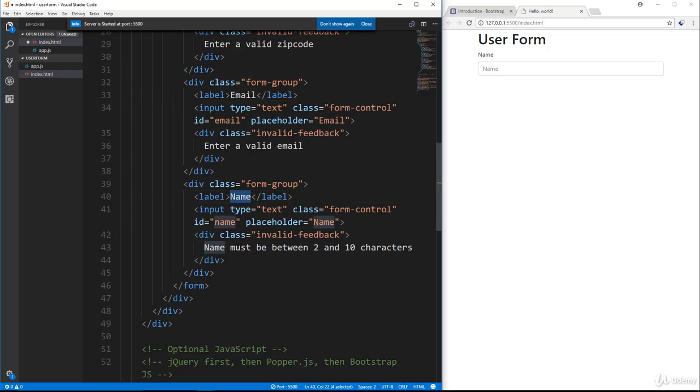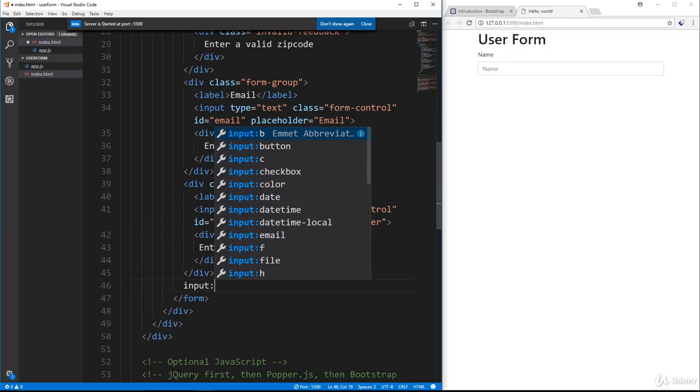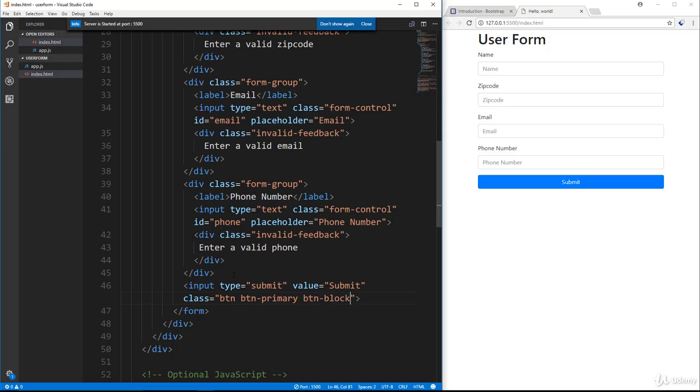All right, so down here we're going to say phone number, and we'll change the placeholder to phone number, change the ID, and change the message here to enter a valid phone. All right, and then we'll just put a submit button. Let's say input type submit, value submit, and let's give it a couple classes, btn, btn-primary, and btn-block, and save. And now we have our form.